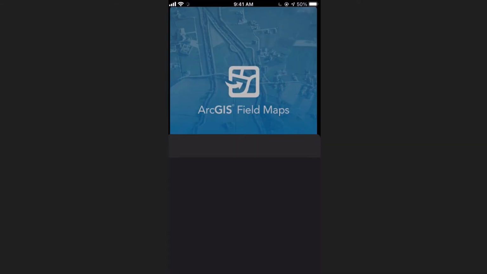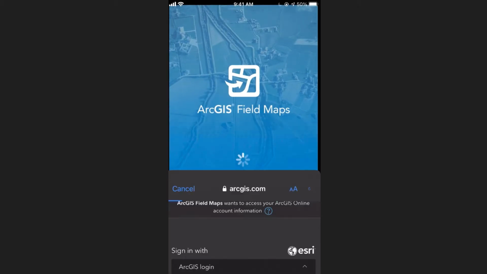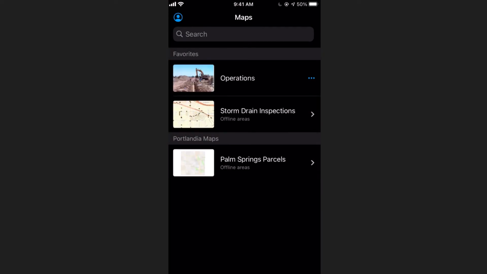Now, if I open Field Maps, you'll see that Field Maps automatically connects to that portal URL I specified, so I don't have to manually enter in the URL, and it presents the authentication page for that organization. And I can sign in and see all the maps that I have access to that I need to do my work.